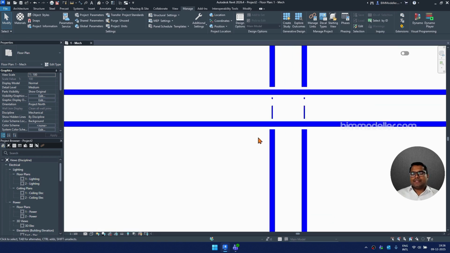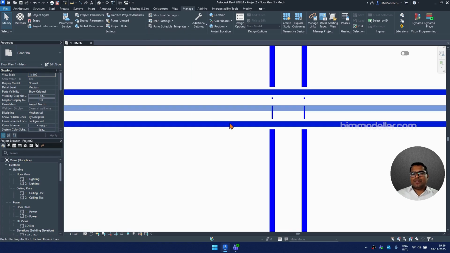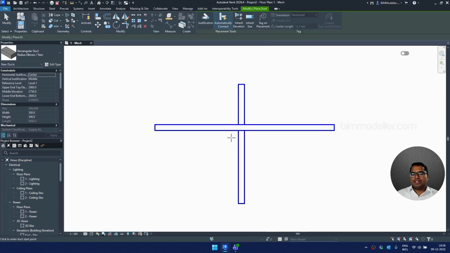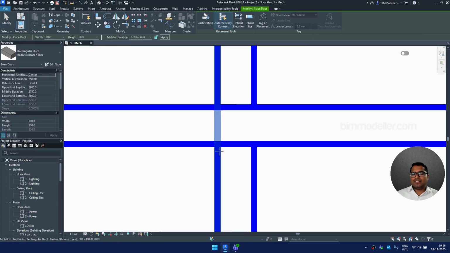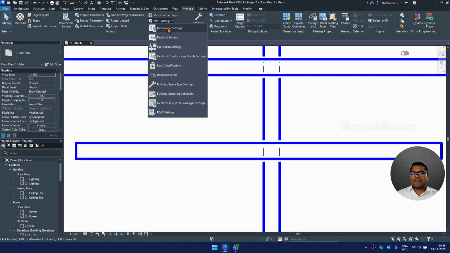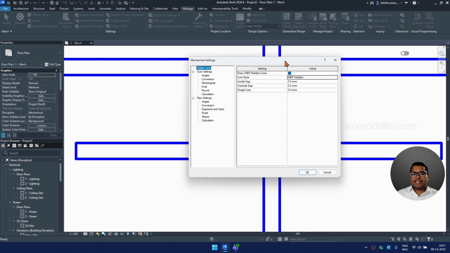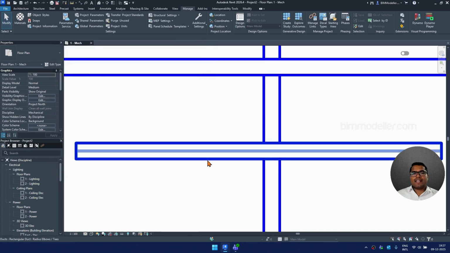So how does it come? This is coming from the mechanical settings, from the Manage tab here. When you create any ductwork, and it is overlapping with another one, it will automatically create a hidden line type based on the setting available here. Under the mechanical settings, you will find the first setting as Hidden Line. If you don't need a hidden line, you can untick it and you won't find hidden lines.